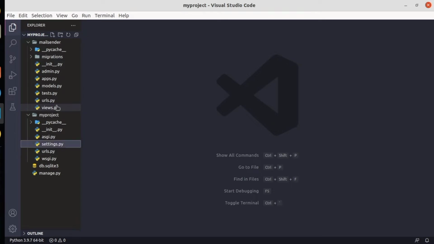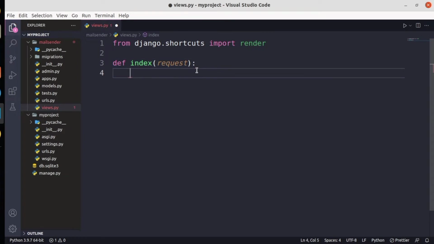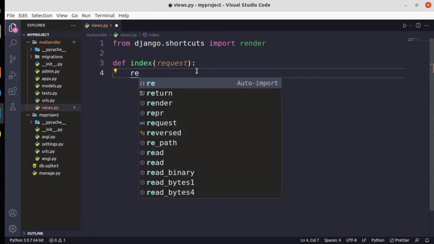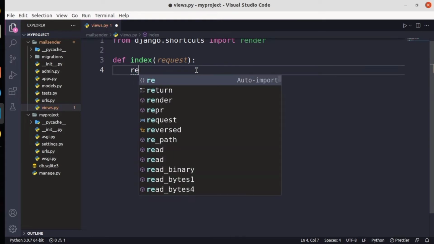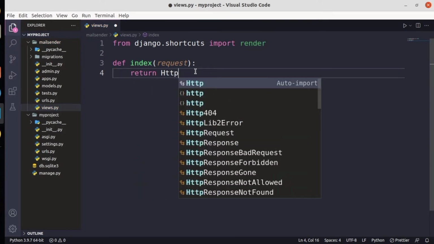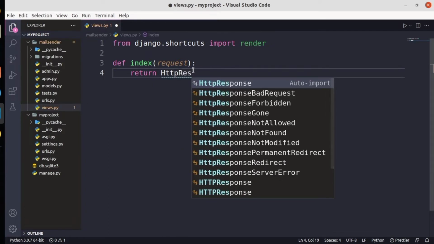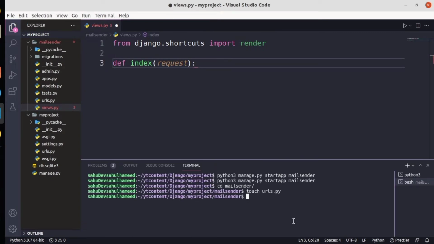In the views.py let me say def index, request, and let's just return an http response, or better, let me create a file. Why should I go for http response? Let's create an HTML file.